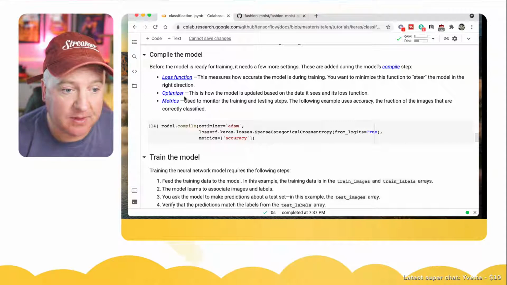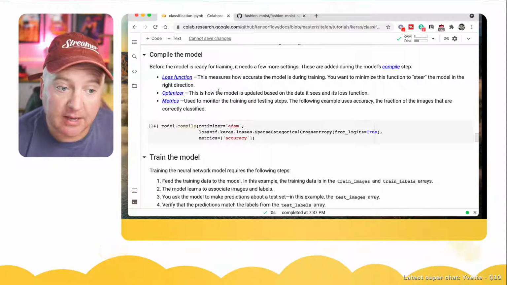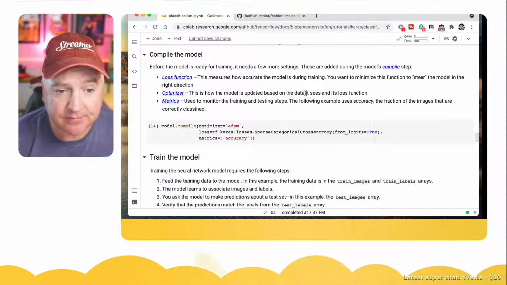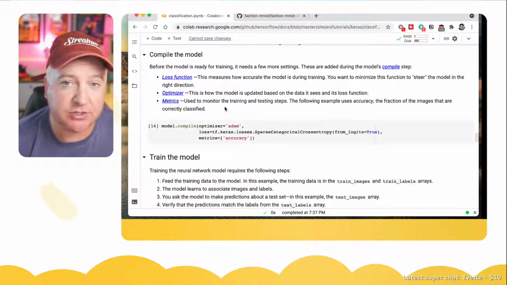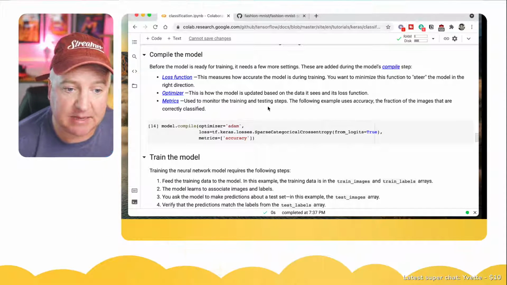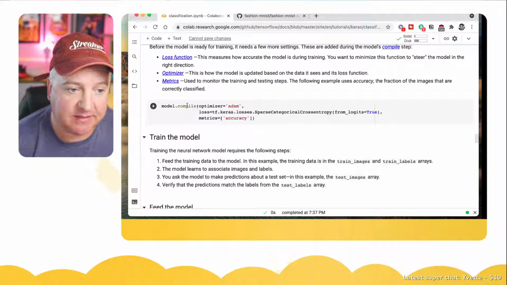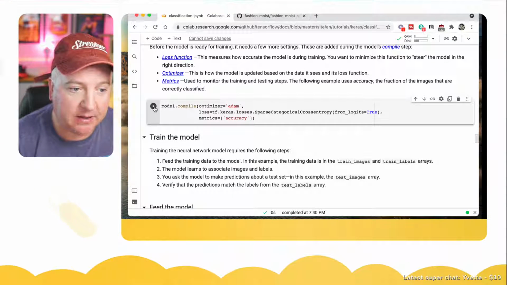and steer the model in the right direction. We've then got this optimizer. This is how the model is updated when it sees data and it sees its loss function. And then we have the metrics, which are used to monitor the training and test steps, so we can see how accurate things are.